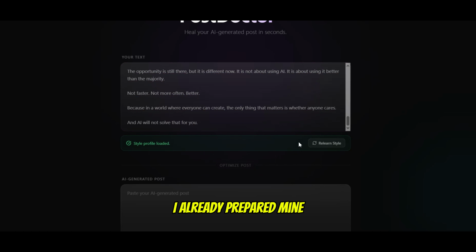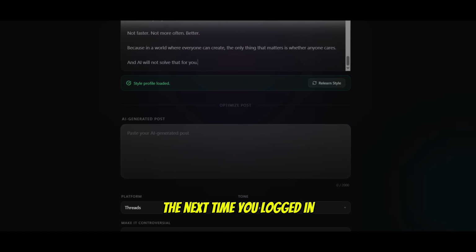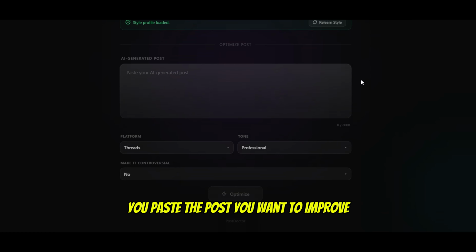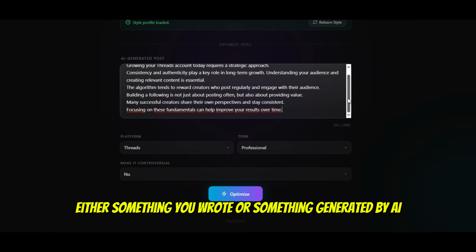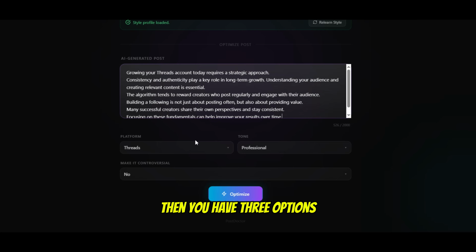I already prepared mine. From now on, your style is stored and the app will remember it the next time you log in. In the next section you paste the post you want to improve, either something you wrote or something generated by AI. Then you have three options.